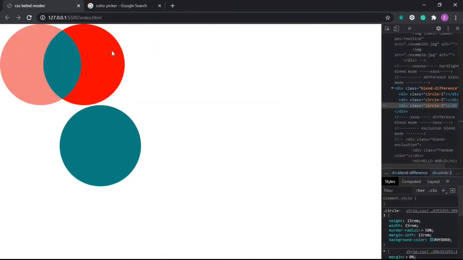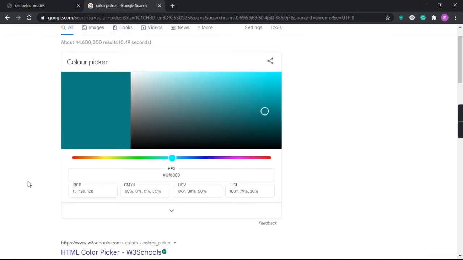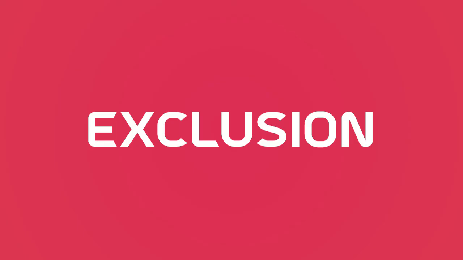So what was the RGB value for this red color? 255, 0 and 0, right? And what was the RGB value for this light color? It was 240, 128 and 128, right? So the difference between 240 and 255 is what? 15, right? And similarly the difference between 0 and 128 is 128, right? So that's what is showing up. So basically the difference blend mode is the difference between two interacting colors, or in other words, the difference between RGB values.